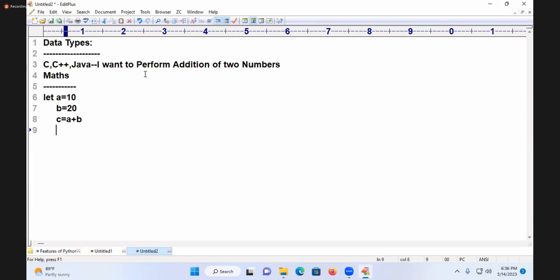Now when you come to computer science, C language or C++, and next Java, one small point I am writing here. I will write A is equal to 10, B is equal to 20. Don't worry about those variables, I will explain to you. C is equal to A plus B. This will give you 3 errors.